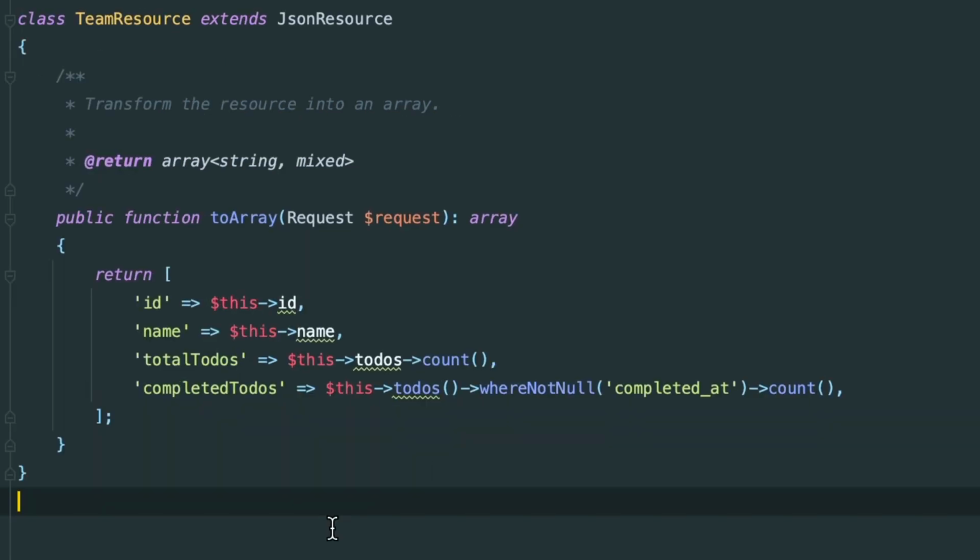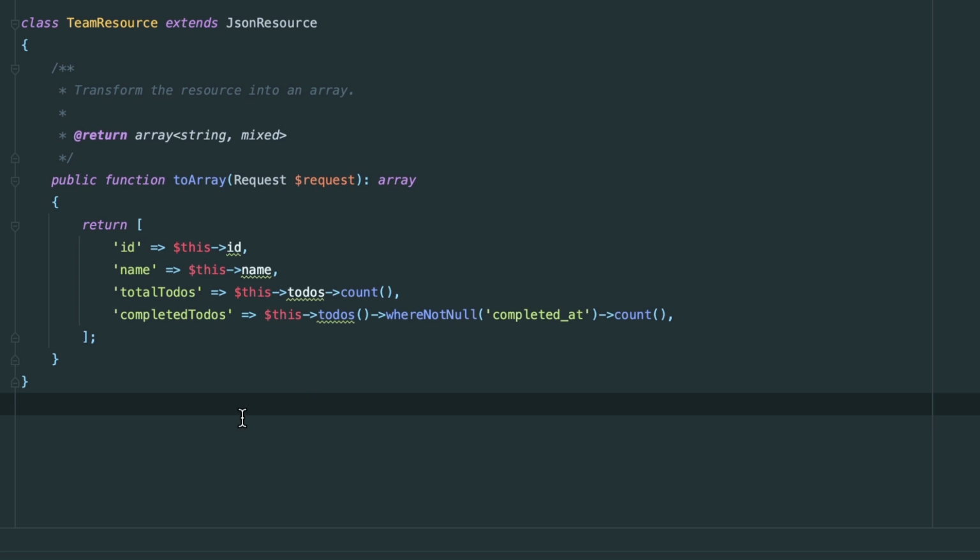Let's take a really close look at our team resource. All I want to return when anybody's looking at a single member of a team is the ID of the user, their name, how many total to-dos they have, and how many completed to-dos they have. So by defining each of these indexes inside of the return array, we can tell the API exactly what we want to return. Just for demonstration purposes, I went ahead and created a route inside of my web.php.